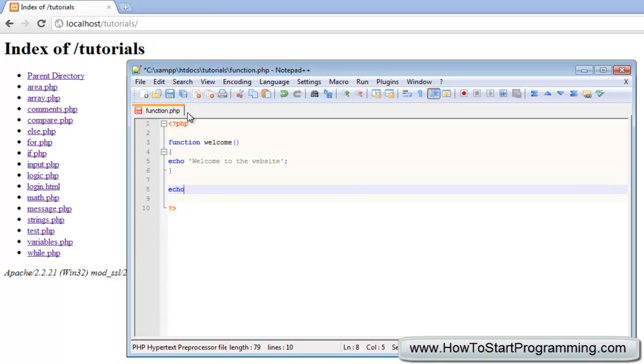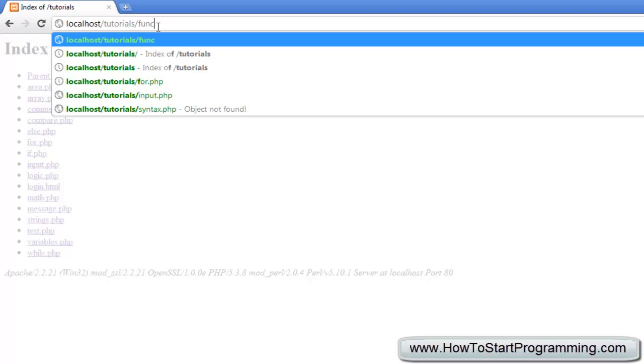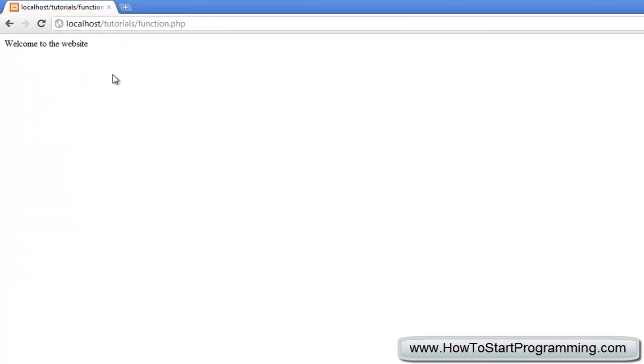We're going to echo welcome, save that, and then we'll go to function.php, and you'll see that the function has been carried out, welcome to the website.